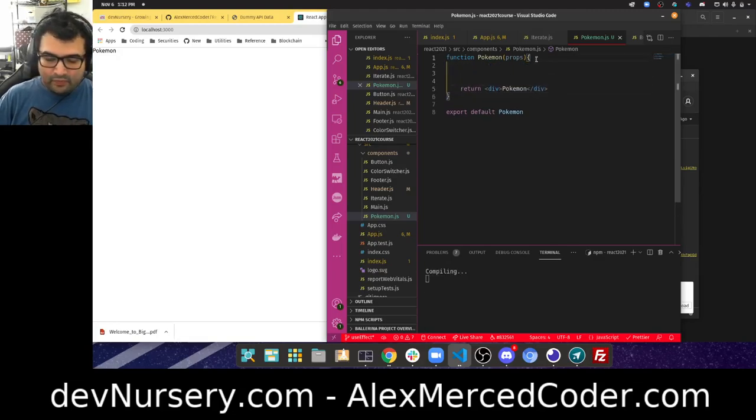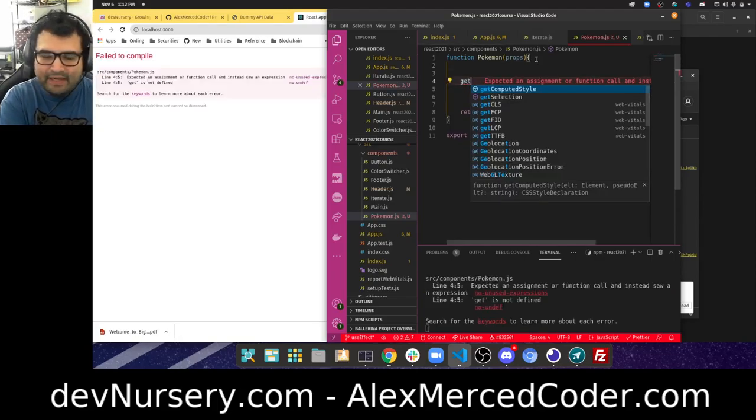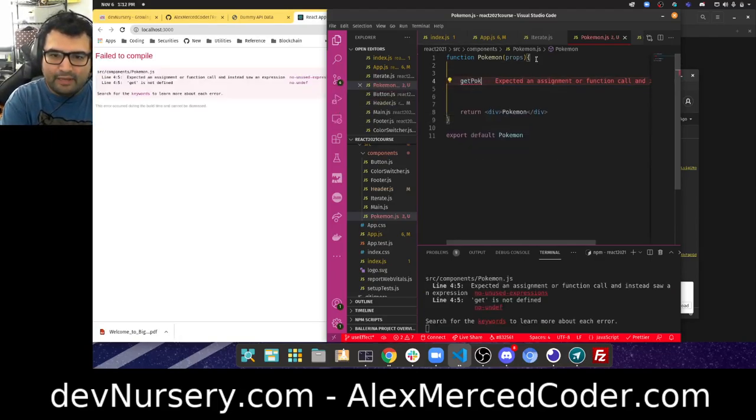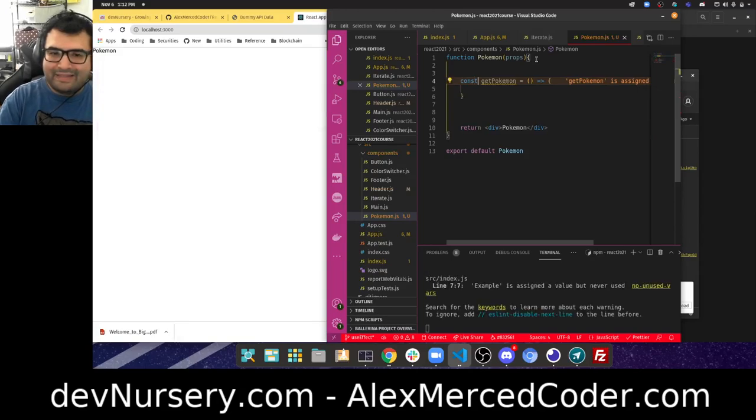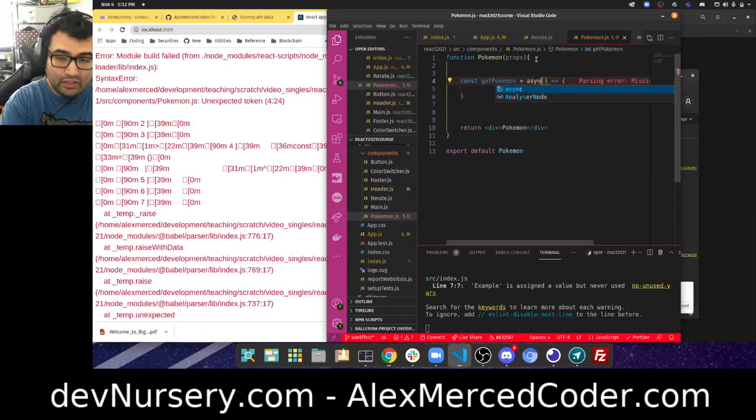Best practice, or at least my recommendation, is to make a function that makes the API call for you. So we're going to call it getPokemon, and this should be a variable. So const getPokemon equals a function that takes no arguments. And I'm going to make this an async function because I like using async and await.